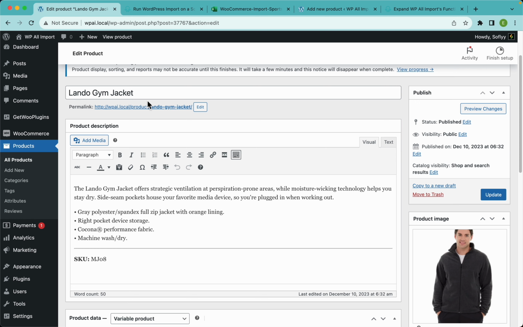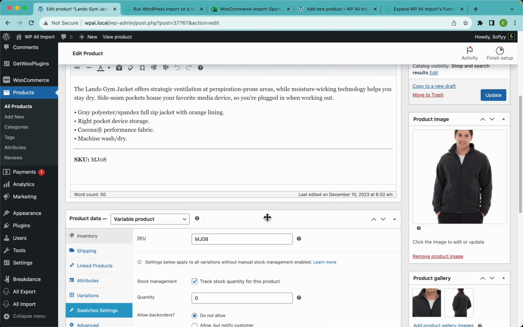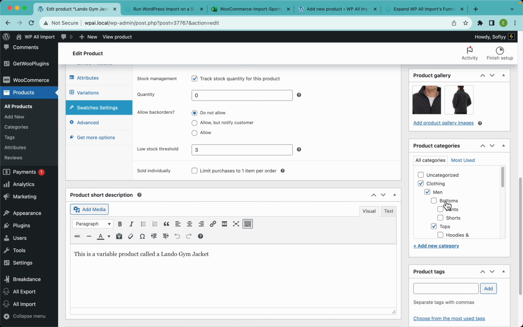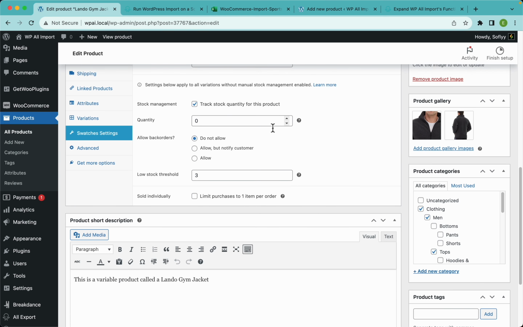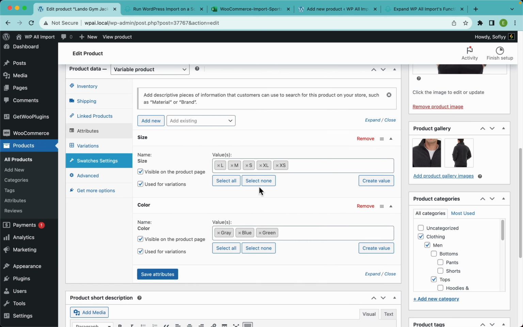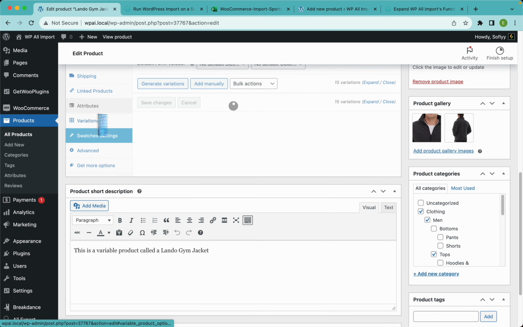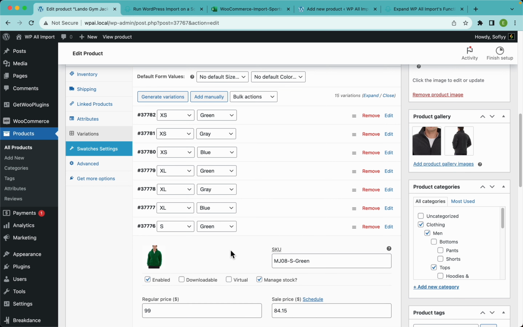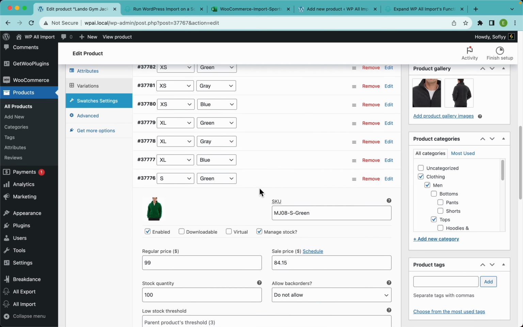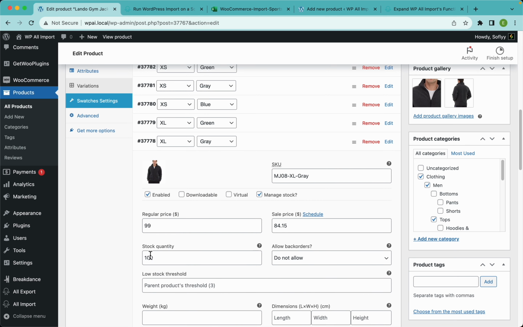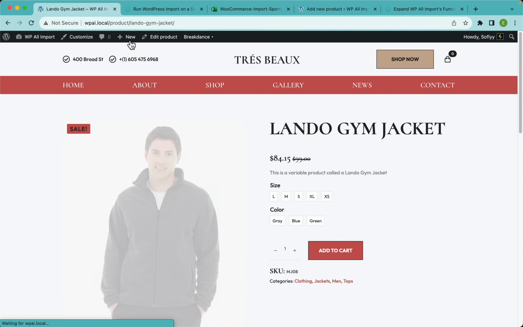Let's see the edit product page. And we have the same data. We have our title, the description, the images. We have here the category tree. This is looking very good. Short description, stock quantity. Let's see the attributes. We have size and color. That's good. And the variations, we have 15 variations for this product, and all of them have their own image, their own SKU, their own regular price, their own sale price, their own stock quantity. And yeah, this is looking very good, guys.